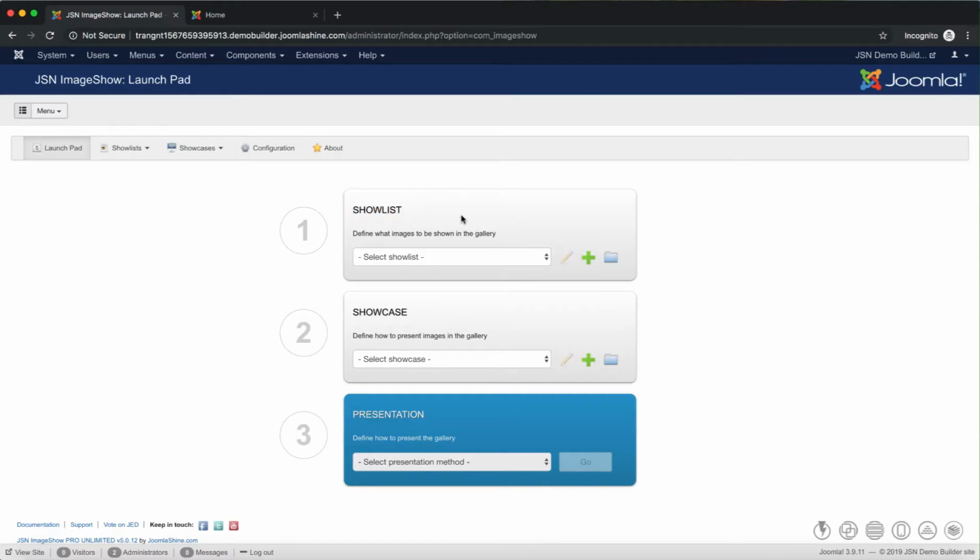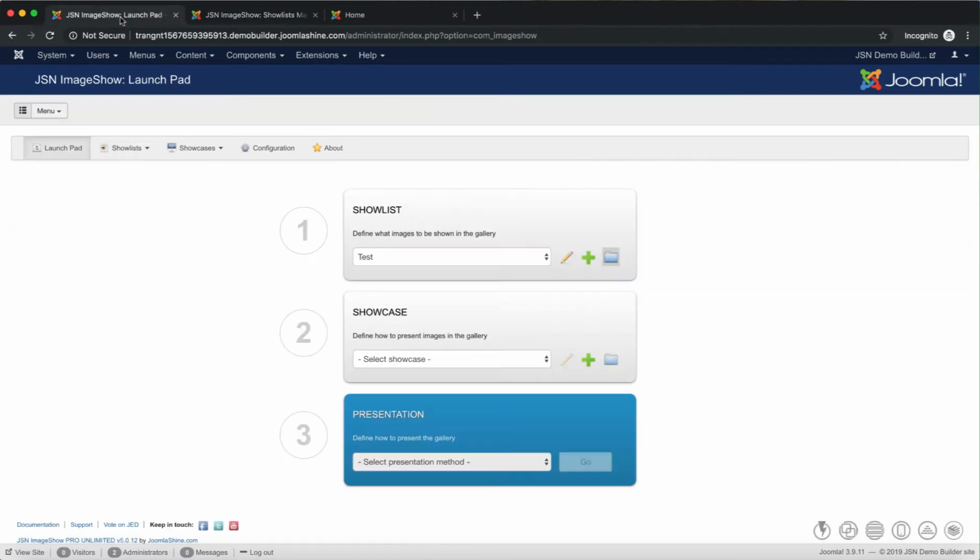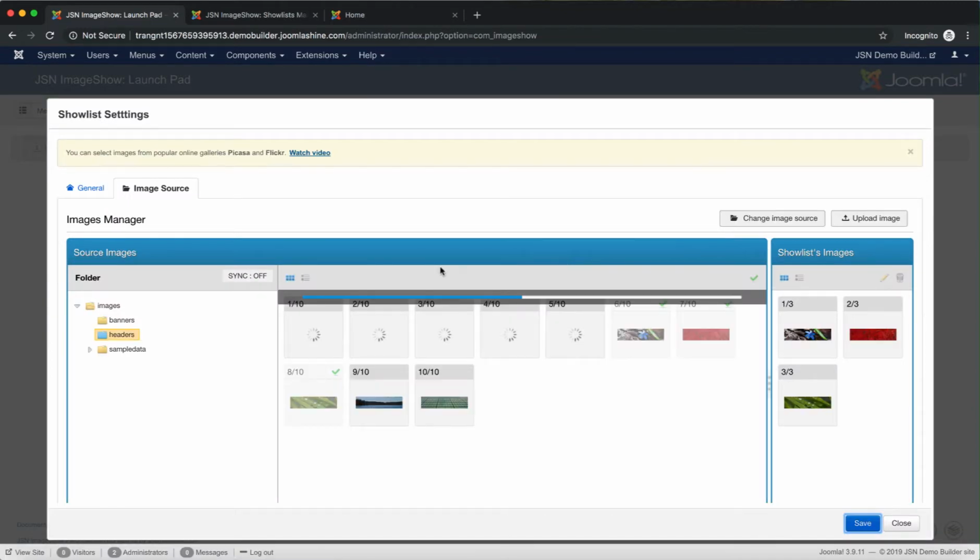With the Show List panel, this is to define what images will be shown in the gallery. We need to select a show list or create one by clicking on the plus icon. From here you can go to the Show List Manager page to see all of the show lists. Click on the pencil icon to edit the show list that is selected.